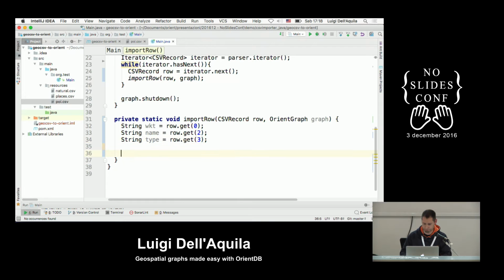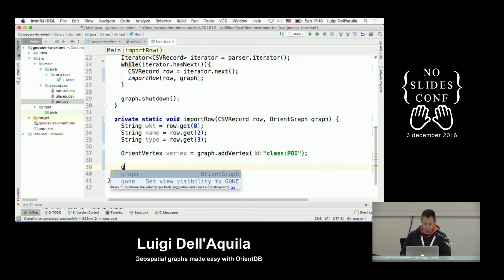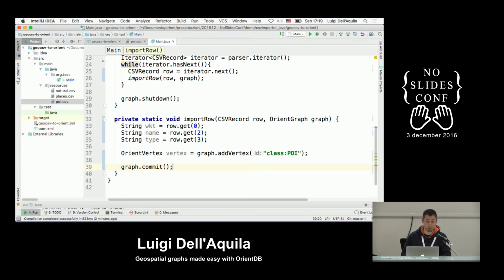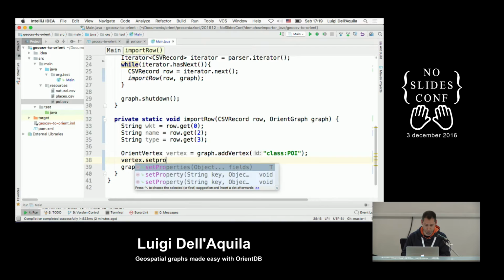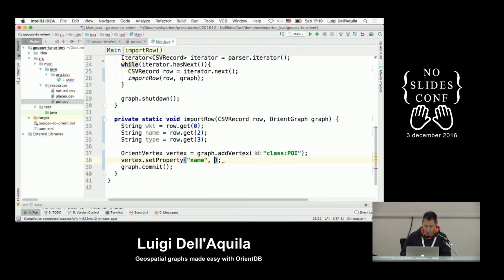We can do it in two ways. We can do graph.addVertex, class POI, and I will obtain a vertex, and this is an OrientVertex. Then I can do graph.commit. OrientDB is transactional, so it's not just eventually something, it's transactional. You can do commit, rollback, and so on, like in relational databases. And setting properties on my vertices is like doing vertex.setProperty, name, type, and so on. And I can also create a document, set latitude, longitude, and set it into a property called location.